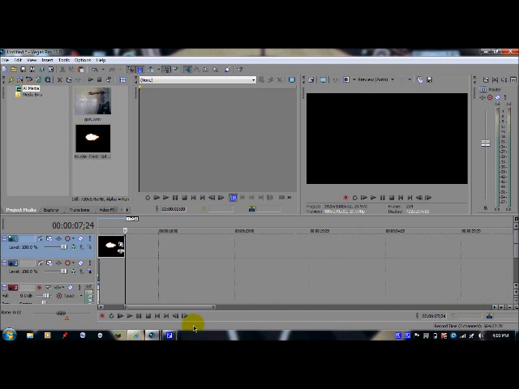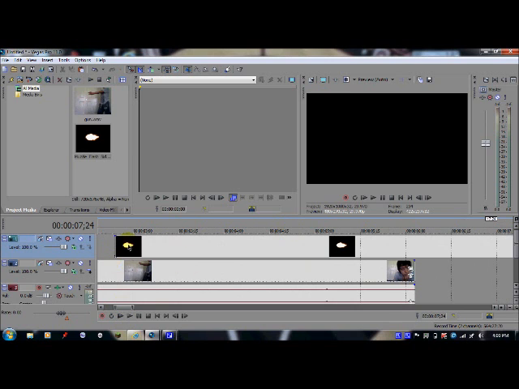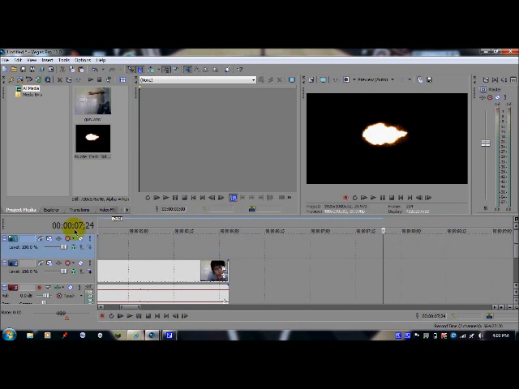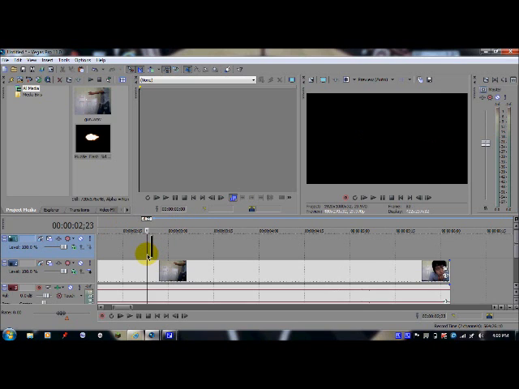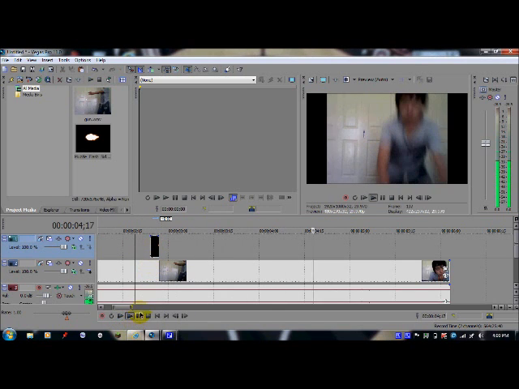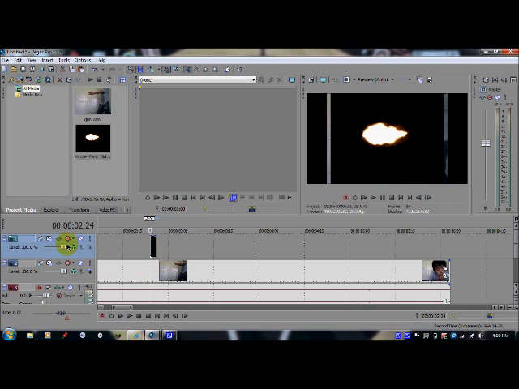So, just want to go like this, so it's really, really long. And just bring this down to that size, so about this might be alright actually. It's a bit long, so I'll just cut that to the half. So alright, so that's an alright speed.